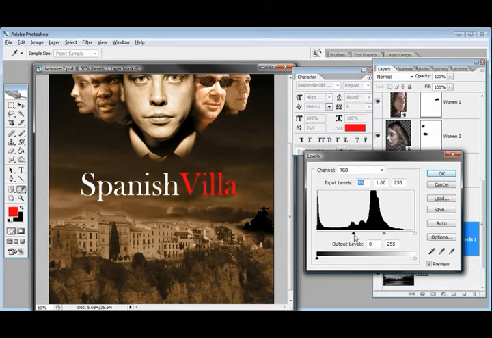Click OK. And then I can move this black slider to the right. That will make the background darker, but at the same time make the people's heads blend in better, while also making the name of the movie more prominent. It's more visible this way. And these are all just very basic things.